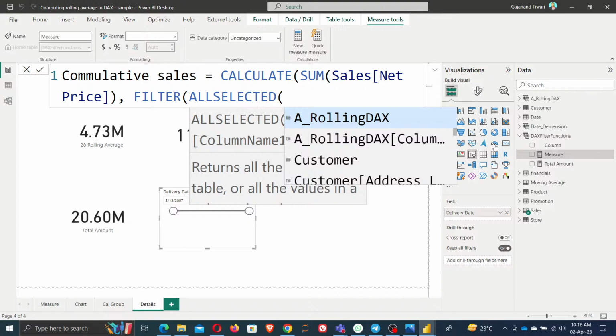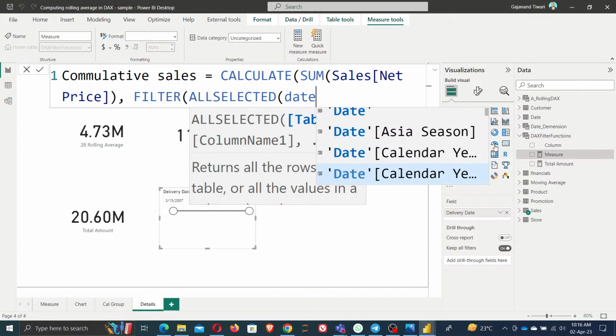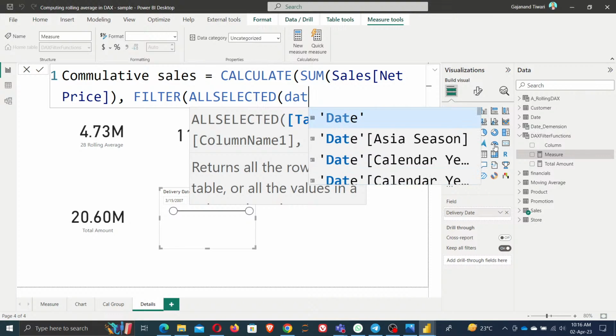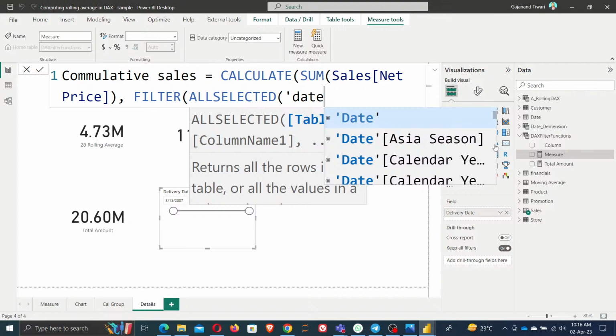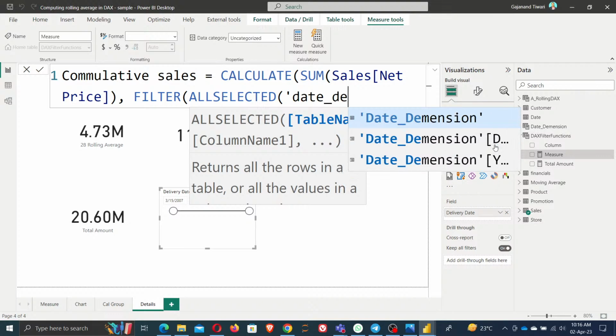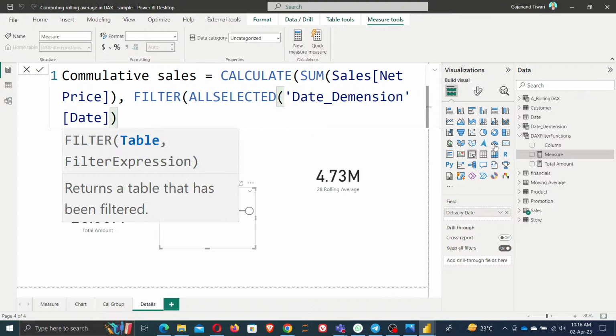So here I want to select the date dimension table, date. Then we have an underscore dimension date column. Okay, it means all columns are selected, all rows are selected, no changes needed.